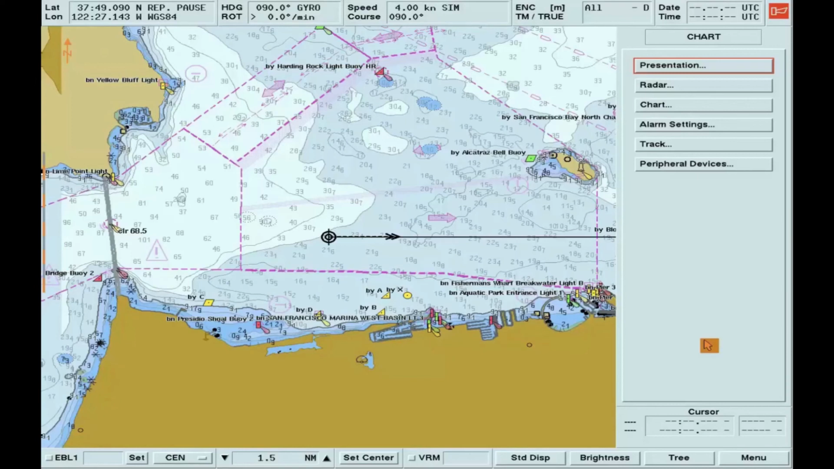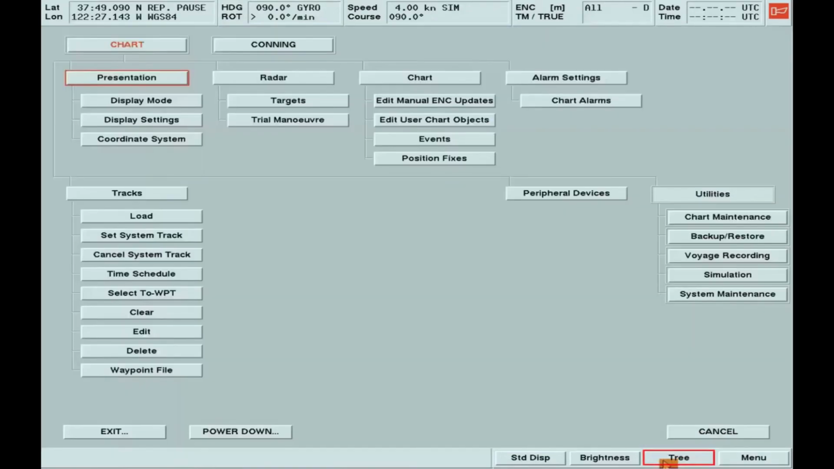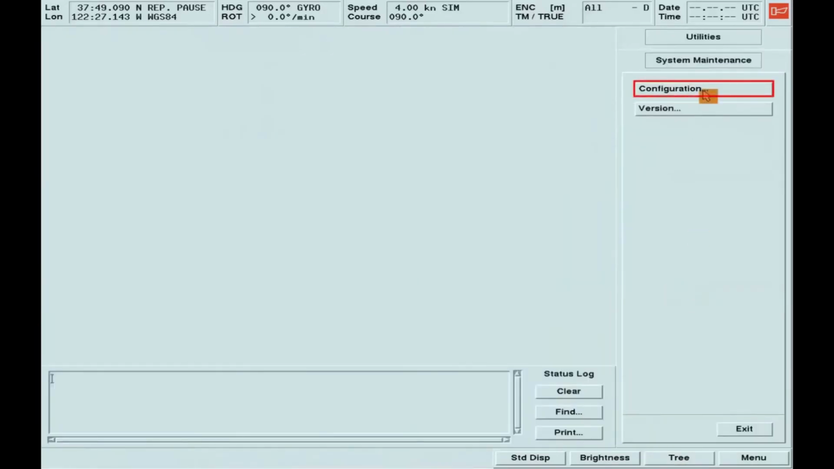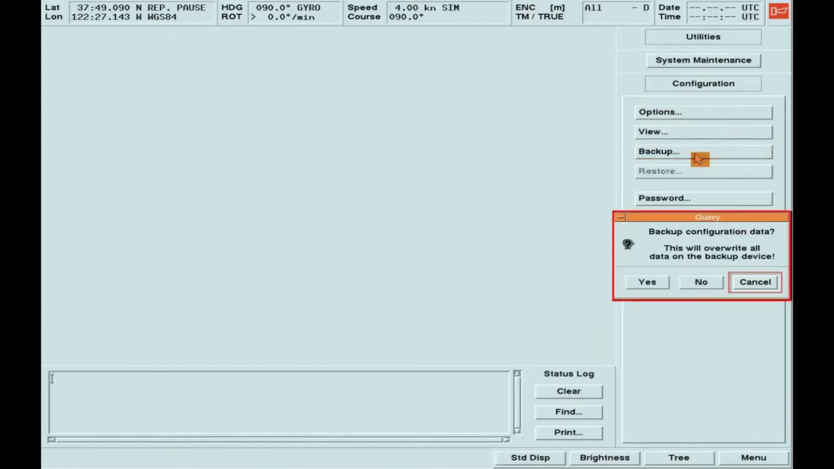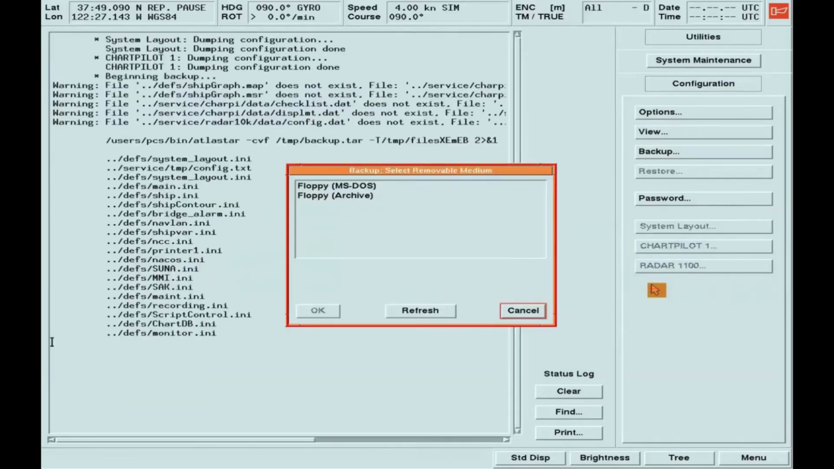Configuration files. To create a configuration backup, click Tree or F10, select Utilities in the chart tree, then System Maintenance, and open the configuration menu. Insert a diskette or USB device into the drive and click Backup. A safeguard question appears. Answering with yes will back up the configuration files to the diskette, deleting any existing information, floppy only. A confirmation window appears when the backup is complete.